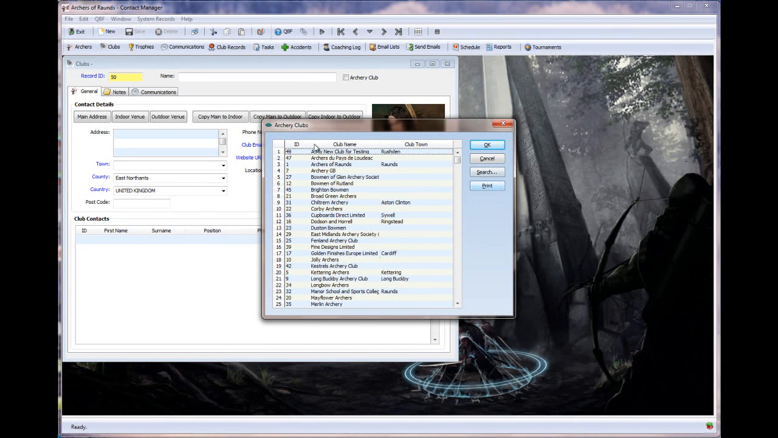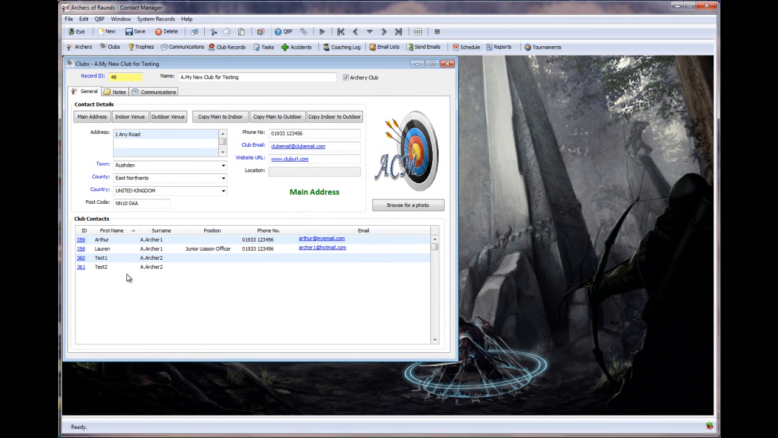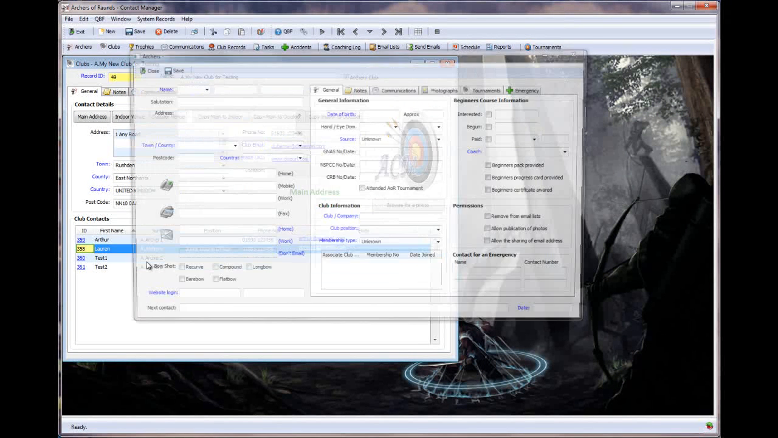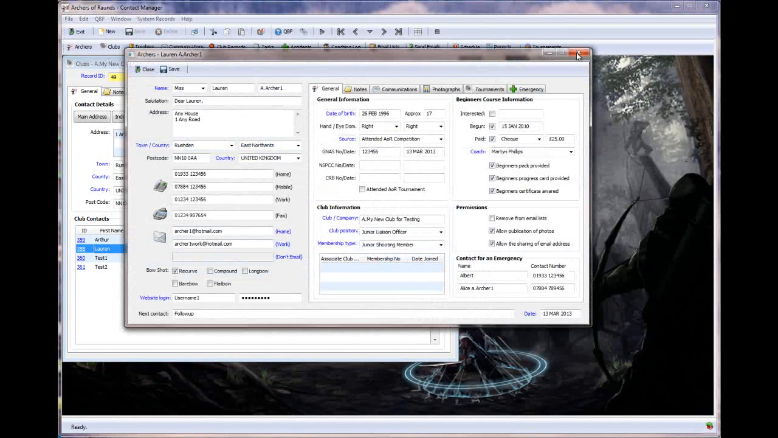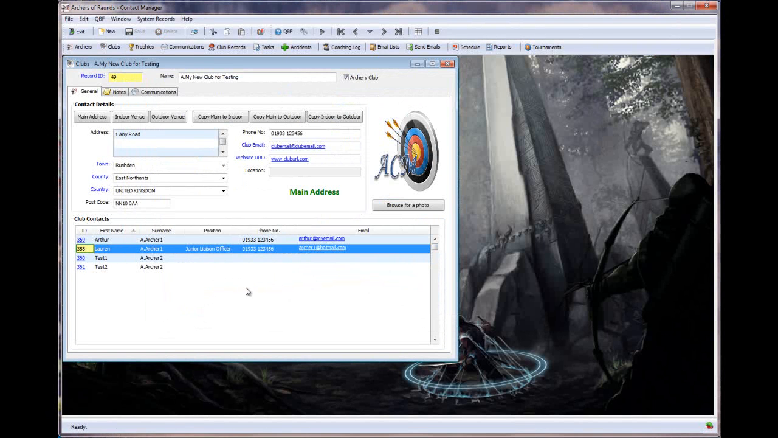I can search it, I can print it, or I can just pick the option that I want from the top of the list, and that gives me my club information for the test club. It gives you the main address and all of the contacts within the club. And if I click on a contact, it will pop up a window with that individual's information, similar to the record that we've just been looking at.